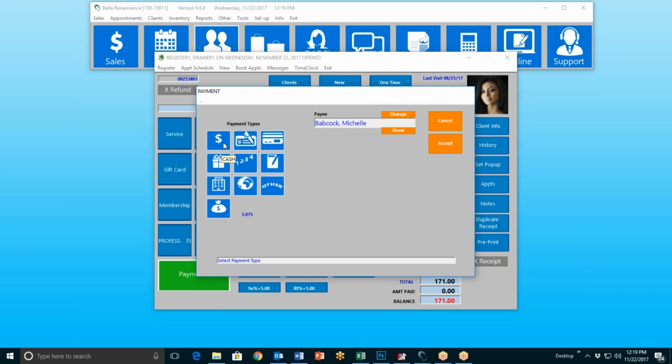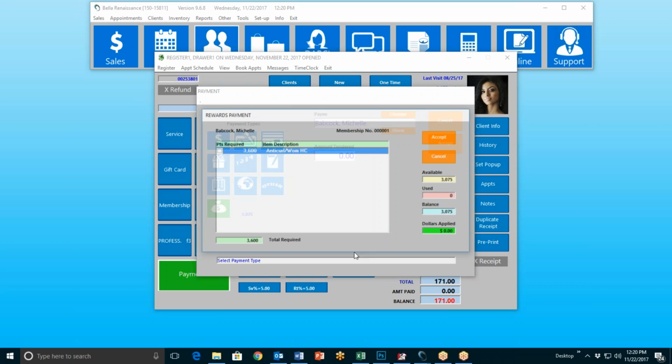She doesn't want to use cash or check or credit card or gift certificate. She wants to use her points. She knows, because the last time she was here, her receipt shows how many points she has. I've got 3,075 points. I'd like to pay for this with my points. Okay, sure. Click. You need 3,600 points.